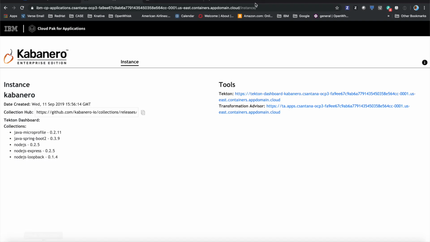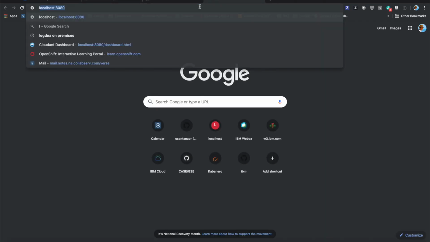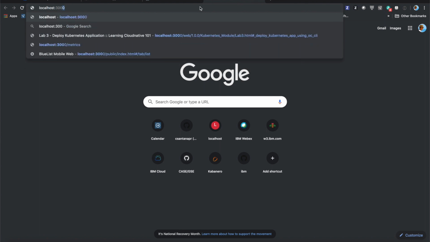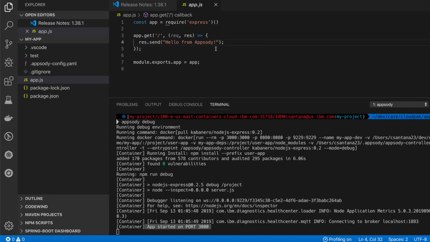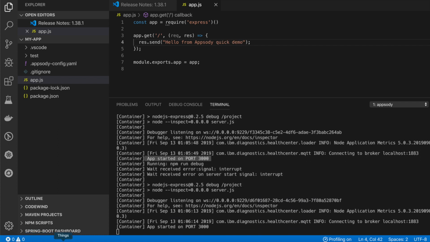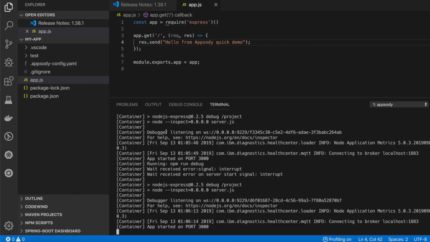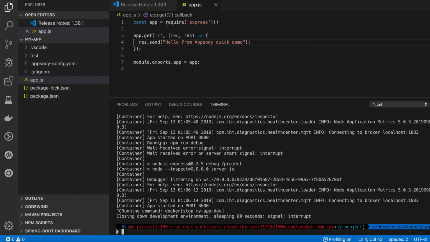I can open the browser, localhost 3000, and that's hello from Appsody. If I make a change, say quick demo, save it, the app reloads, detects the file change, I can reload, and it says quick demo. So I think I'm happy with my app. I can do Control C and stop it.